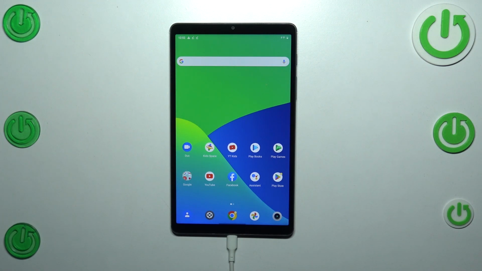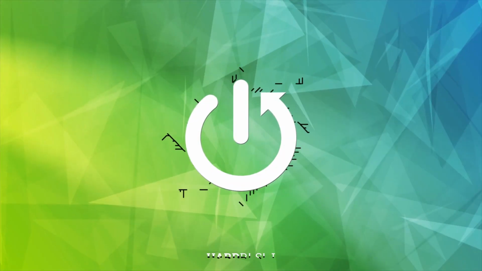Hi everyone, in front of me I've got Realme Pad Mini and let me share with you how to change system language on this device.